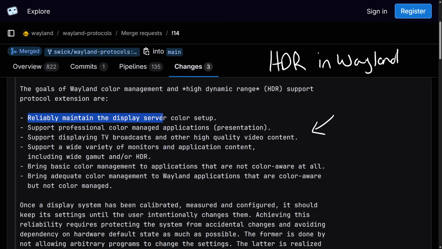One, reliability to maintain the display server color setup. Two, to support professional color managed applications. Three, support display TV broadcasts and other high quality video content. Four, support a wide variety of monitors and application content, including wide gamut and/or HDR. Five, bring basic color management to applications that are not color aware at all. And six, bring adequate color management to Wayland applications that are color aware, but not color managed. And that's exactly what they did.